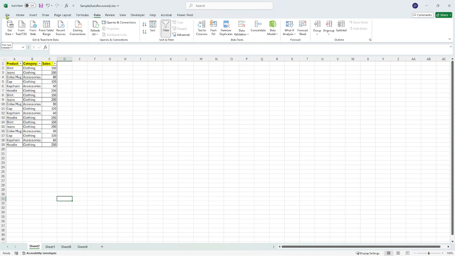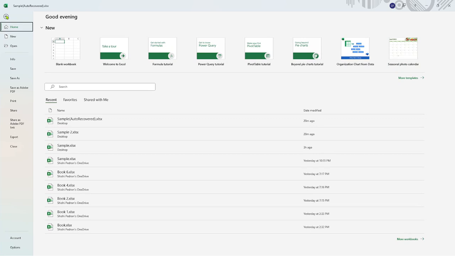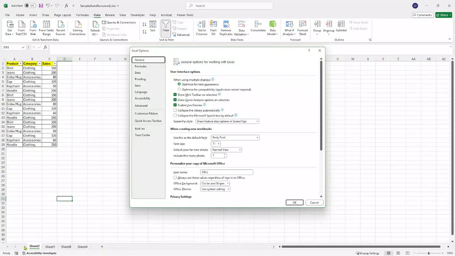This will take you to a new view known as the Backstage view. Think of this space as your command center for managing the file and general Excel settings. In this area, you'll see several options on the left pane. Among these, there's an important option called Options. Clicking on Options brings up a pop-up window that lets you customize your Excel environment according to your preferences.